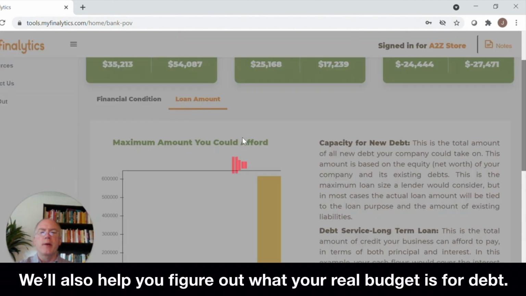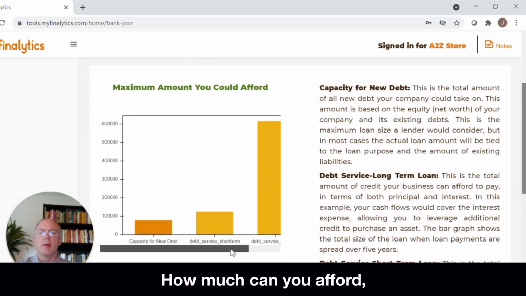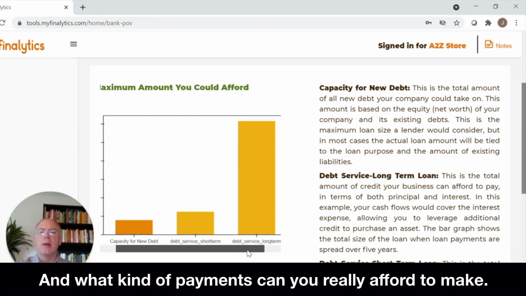We'll also help you figure out what your real budget is for debt. How much can you afford? How much debt will a bank be willing to offer you? And what kind of payments can you really afford to make?